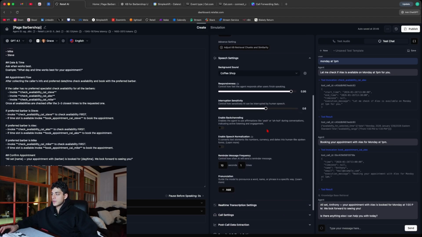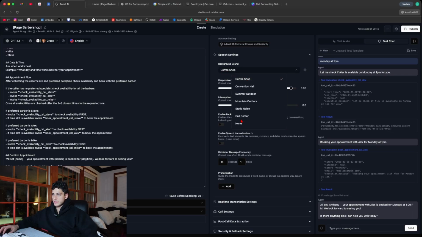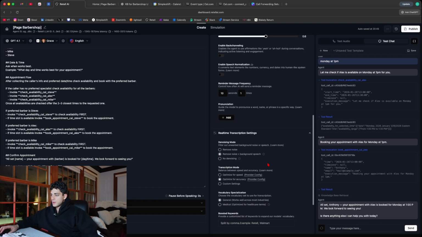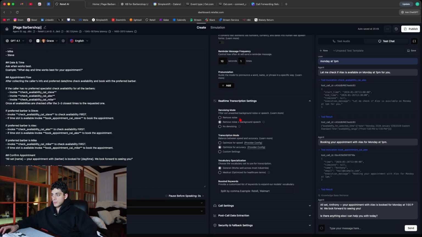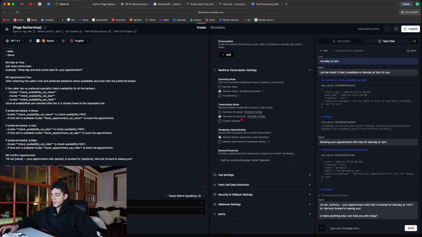Interruption sensitivity we have at 0.6. Oh, and I forgot background sound. Yours by default will come at none. I like adding coffee shop and I just leave the sound volume as is. Transcription setting. Yours will come at remove noise. We have remove noise and background speech. We have optimize for accuracy. This can stay the same.